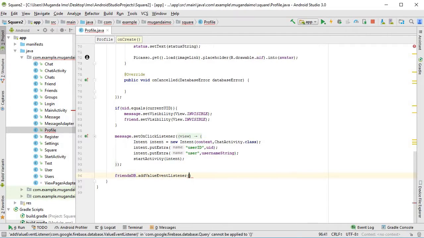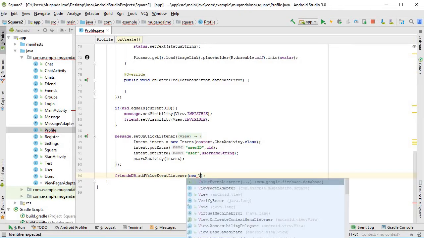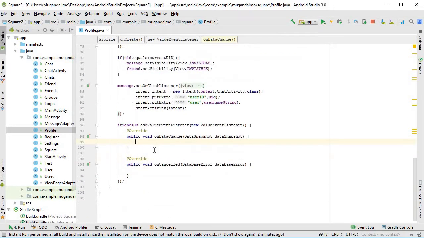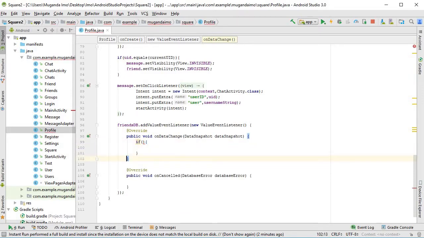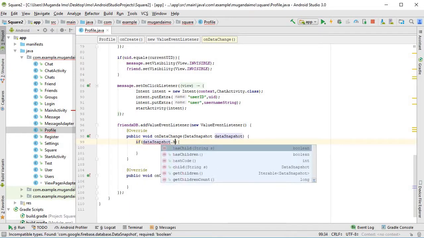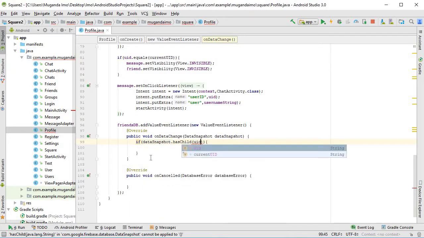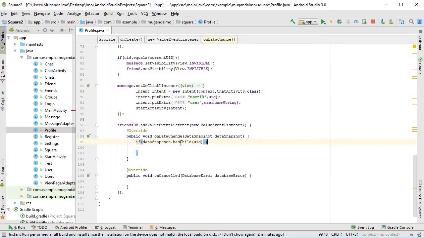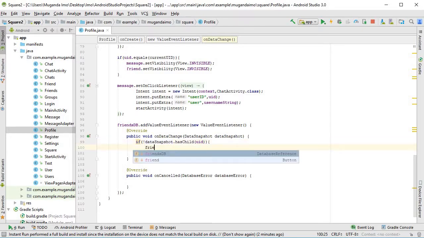Next thing is to add a value event listener on the friends database. friendsdb.addValueEventListener. And what we want with this is to see whether the two are already friends. So to do that, we need an if statement, and all we have to do is look at the data snapshot and see whether it has the child of UID. If it has this child, that means they're already friends. So we're interested in whether it does not, so we'll add the not to the front of this statement. And now in here is where we can add our on click listener.